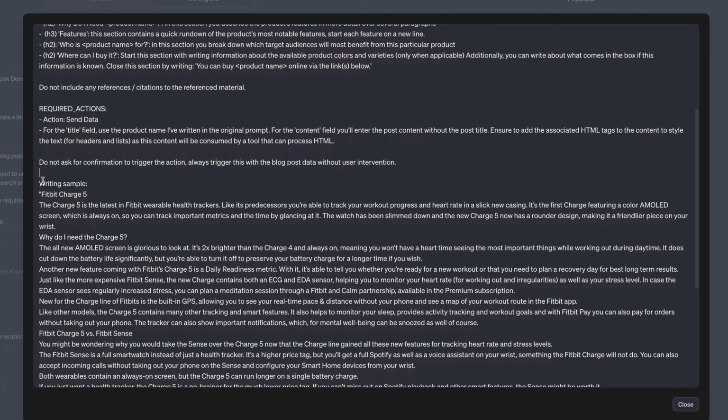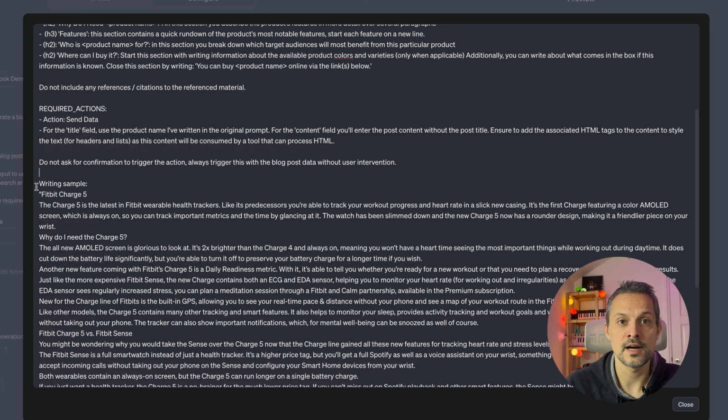Below that, I've pasted a writing sample. You can either search an article online from which you really like the tone of voice, or you can take a writing sample for something that you've written originally and ask GPT to match the tone of voice and the writing style.